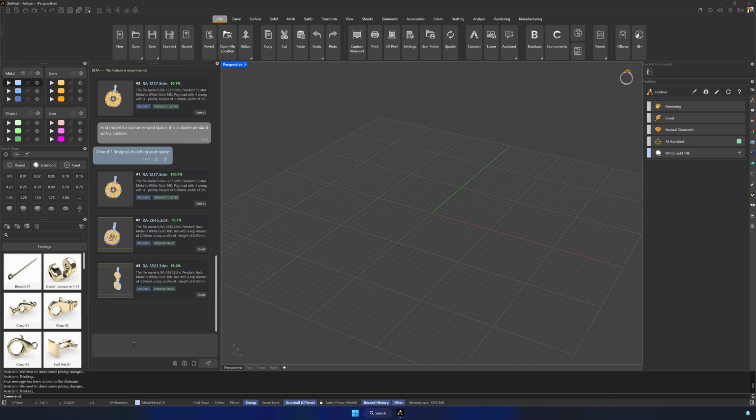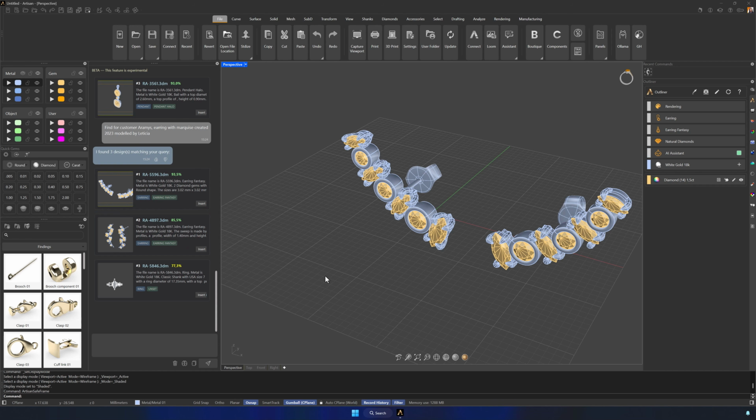This is extremely powerful because in real workflows we often remember partial information. For example, we might say, find for customer Aramis, earring with marquise, created in 2023, modeled by Letitia. Assistant evaluates all these parameters together and returns the closest matches, showing confidence scores for each result. If only some conditions match exactly, Assistant still provides approximate results with lower scores, allowing us to quickly discover related designs. This makes searching incredibly flexible. Once we find the model we want, we simply insert it and continue working.